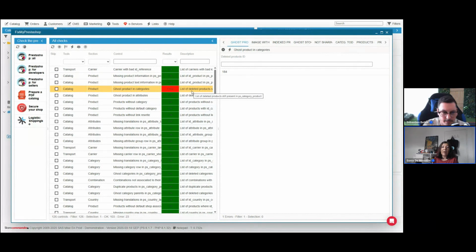This is not going to have an impact on your shop, of course. That's what I just wanted to add. It's just data that we detected in a specific table that's not supposed to be there anymore. So you can simply remove it. This is why it's called the data cleaning.